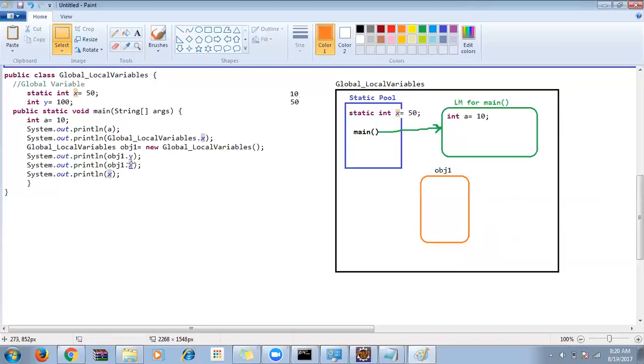So right now, global local variables is there, right? All the global, so static and non-static, these two are the global members. So these two will be loaded first. So all the global members will be loaded, whether static or non-static, and even my main function. So my main function also will get loaded into it. So all these things will get loaded.